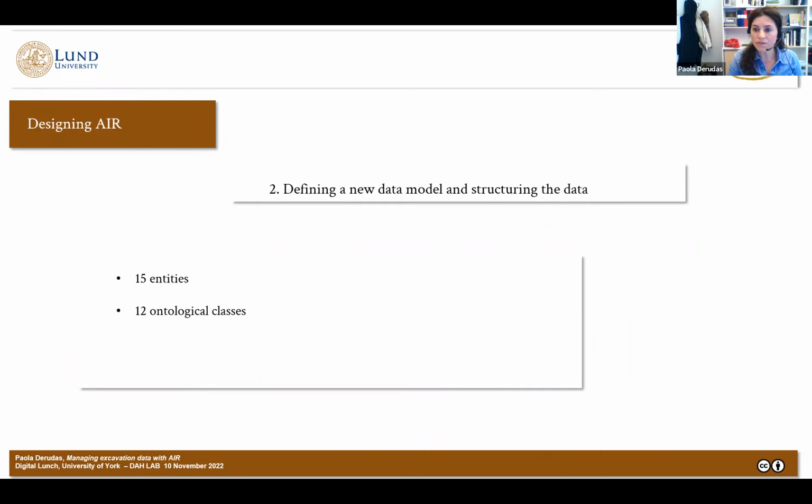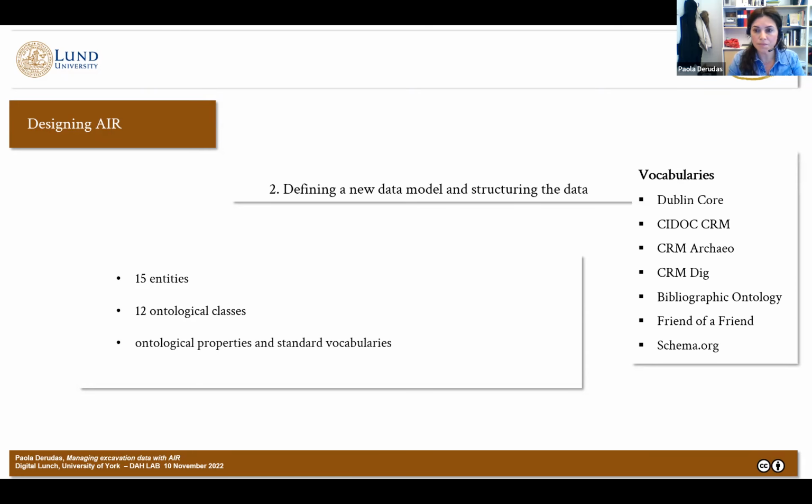Yes, and once we have defined the ontological classes, we refer to ontological properties and standard vocabularies to describe the entities, information, and metadata. Besides the standard vocabularies, we created that are listed here: Dublin Core, CIDOC CRM, and the extensions that we have already mentioned, and also schema.org and BIBO ontology. We needed to create 2 more ontologies that we called AIR and 3DOP in order to define specific properties that were not represented in the existing ontologies.